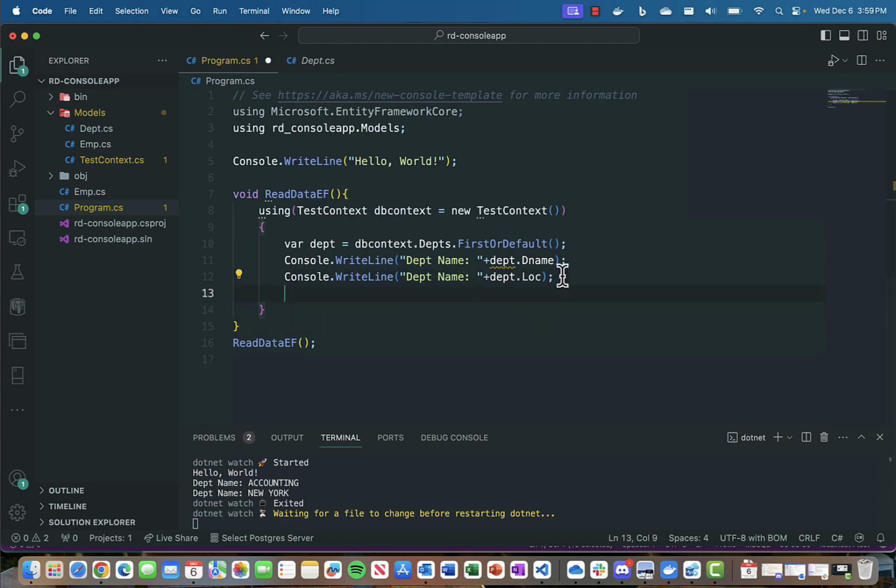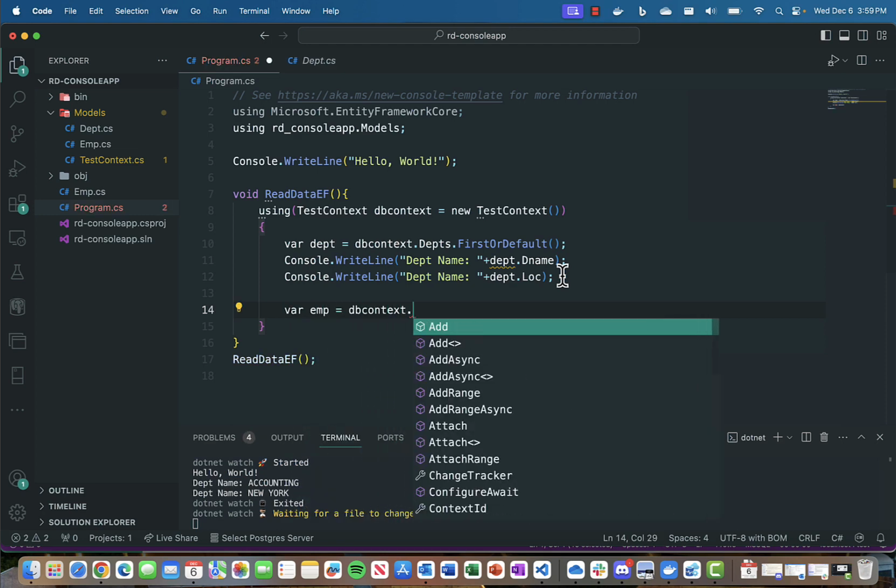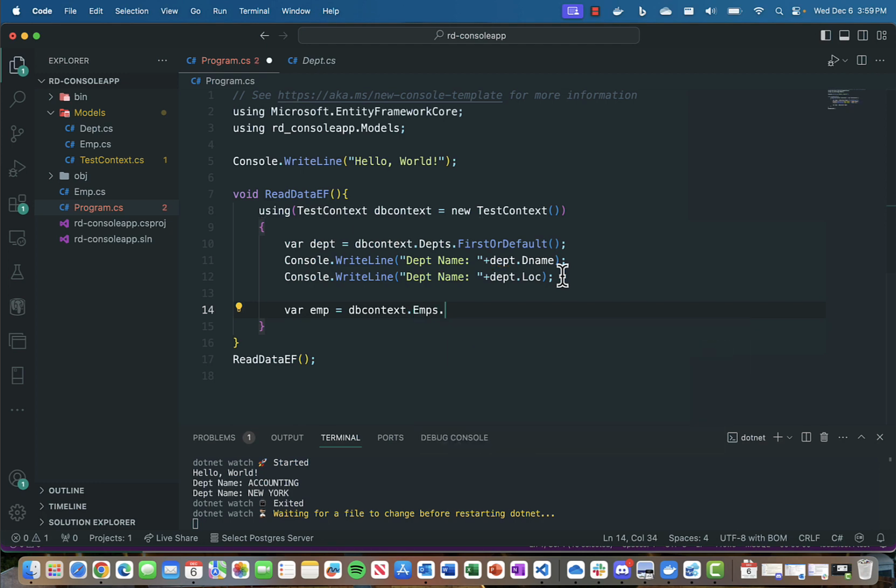Now let's say I want to get, for example, var employee is equal to dbContext dot, I'll simply say Emps, and then I'll say FirstOrDefault.